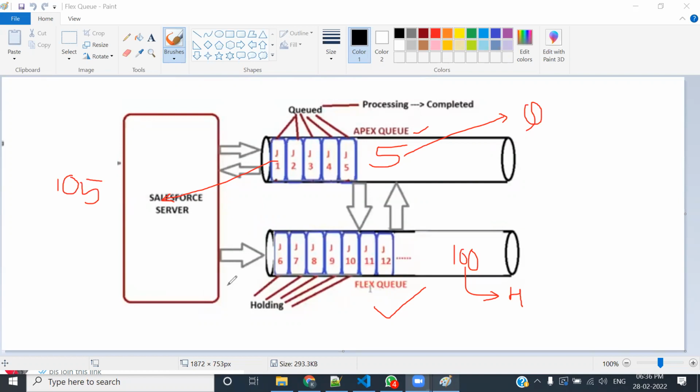Always say, and say very confidently, that the jobs are always transferred from the flex queue to the Apex queue, and from the Apex queue to the server. Although from the server they could be transferred to the flex queue.